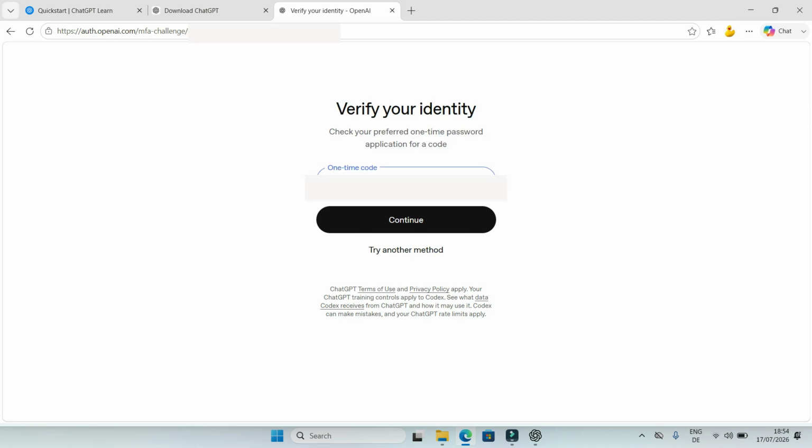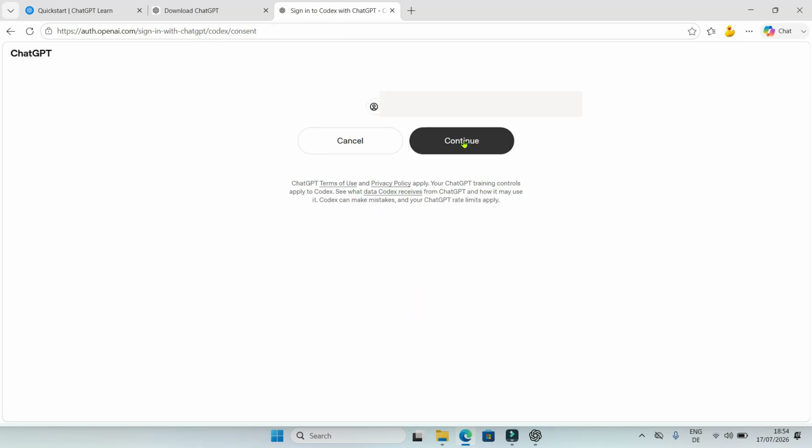Okay, now it asks me to verify my identity. I will just give the numbers that I got from my authenticator and click Continue. I will click Continue.